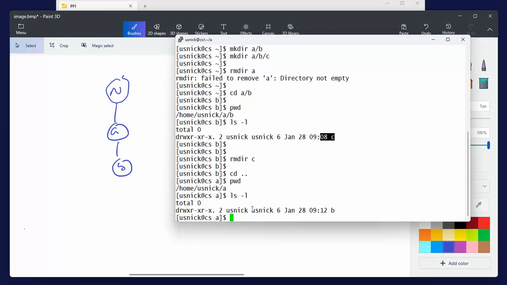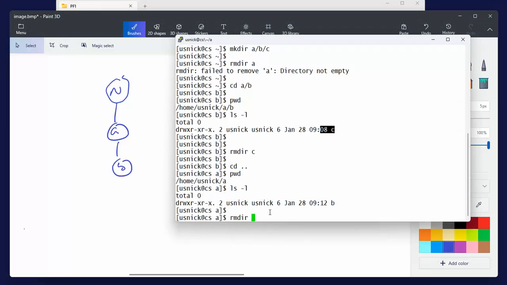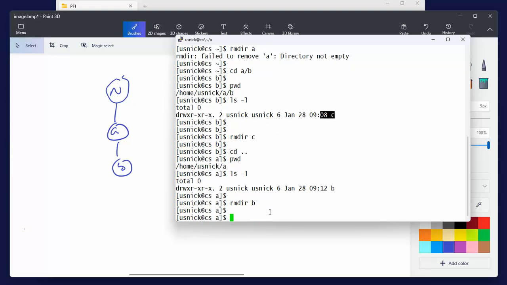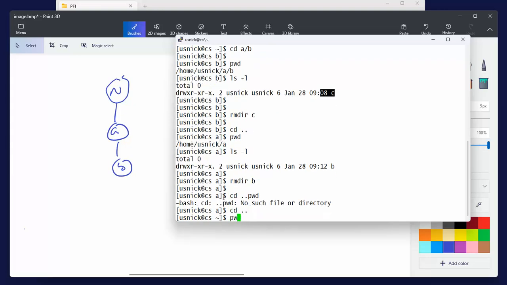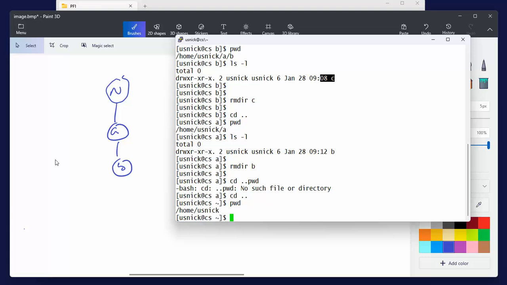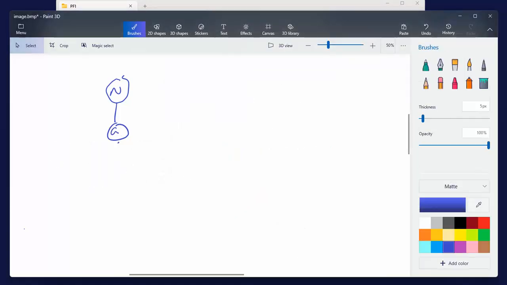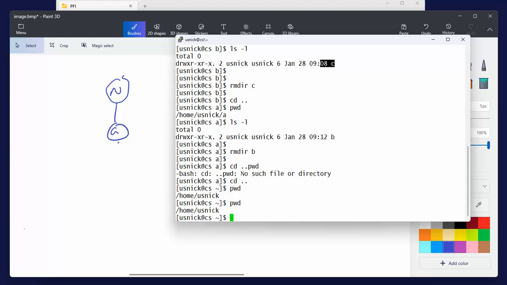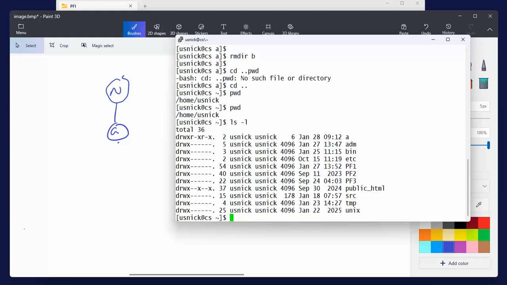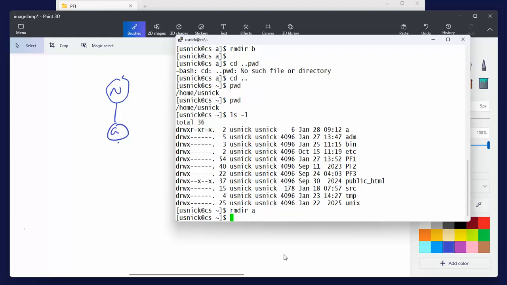And now I'm up in directory A, and I take a look, and there's directory B there, so rmdir B. All right, so it's gone. cd to .. cd to .. pwd to verify where I am, and then we'll get rid of A also. All right, I'm in my home directory, ls -l. Of course, I've got lots of stuff here, rmdir A.